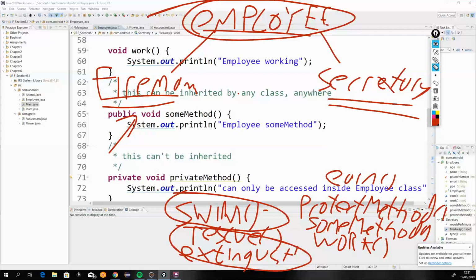But there's no possibility to call, because, like in real life, I'm a student and I'm a cleaner. Well, all you have to do is, if you want them to have the same methods, you put them in the employee class. So if you want fireman and secretary to have all the same methods, you put them in the employee class, then they will both have the same methods. So there's several ways of doing it.